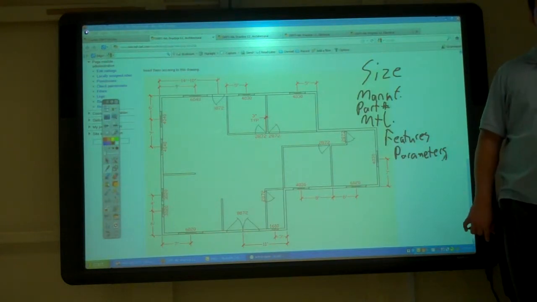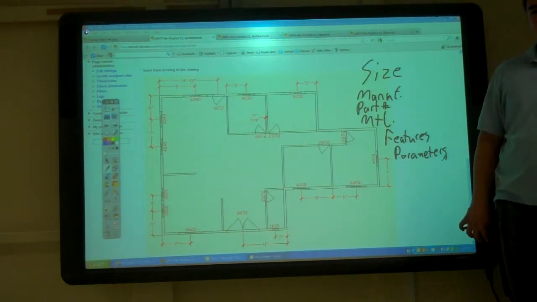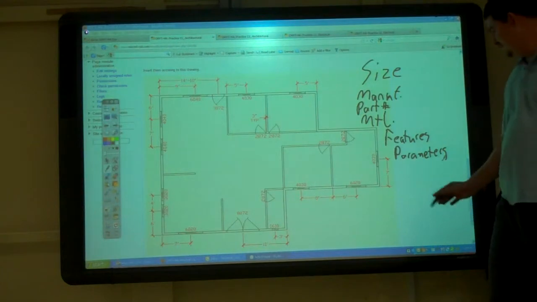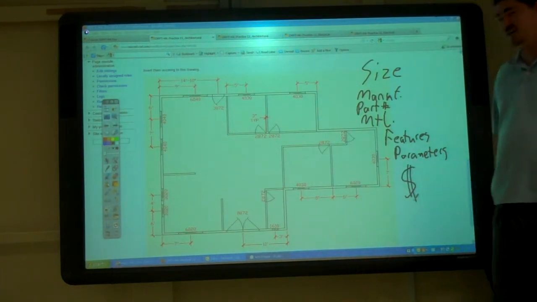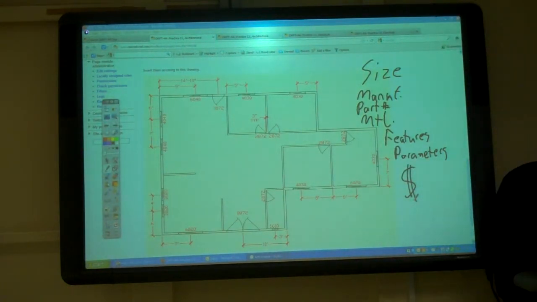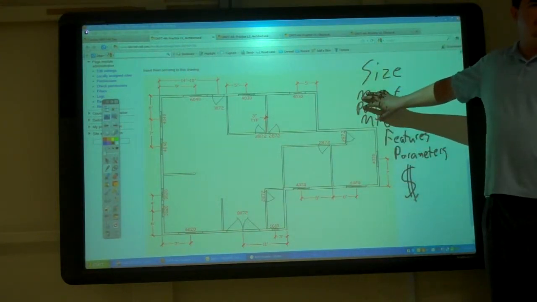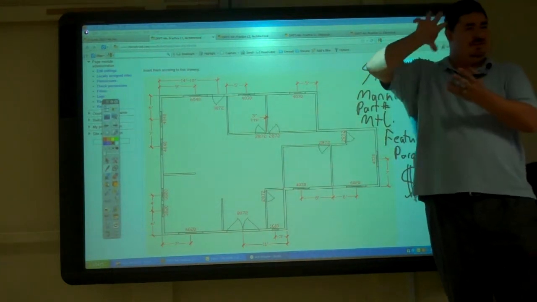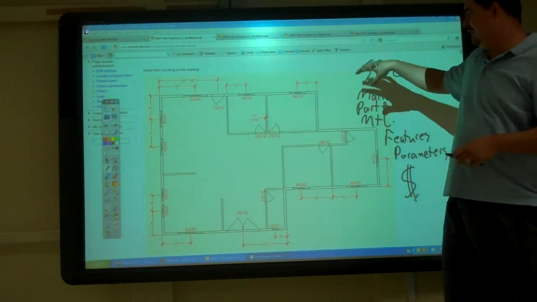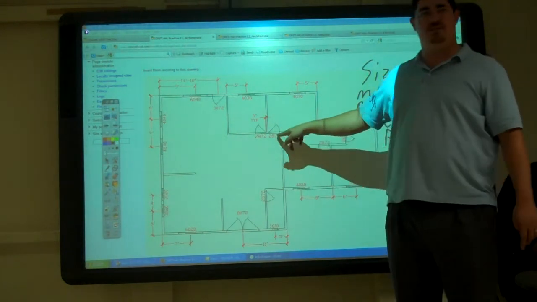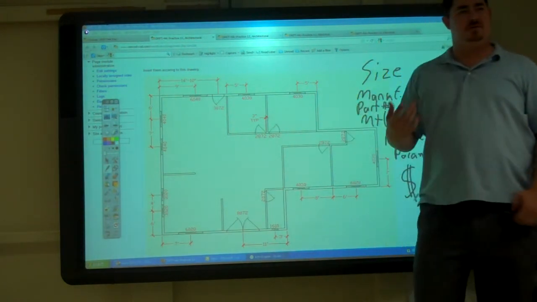What else? You guys are missing one big thing that I'd like to know. Price. So how much is it going to cost? So those are all kind of good things we'd like to be able to keep track of. You probably have printouts stuck in a binder somewhere, but it'd also be nice to be able to look at that door and actually click on it and see what it is. So that's what we're going to do with attributes.